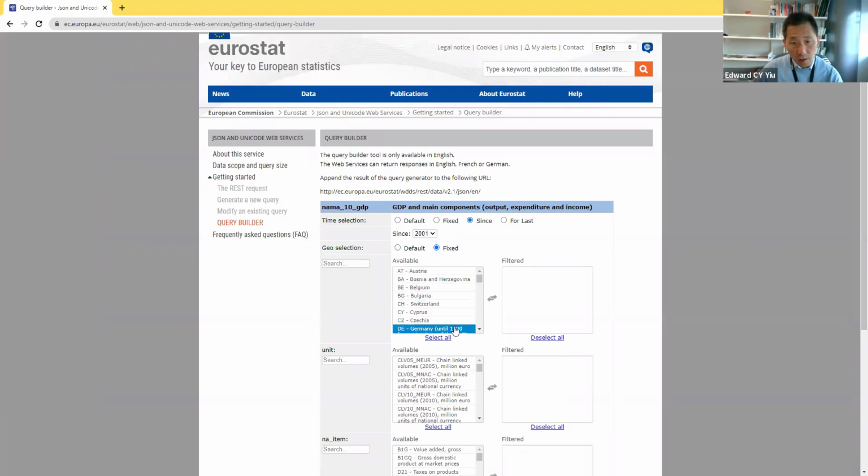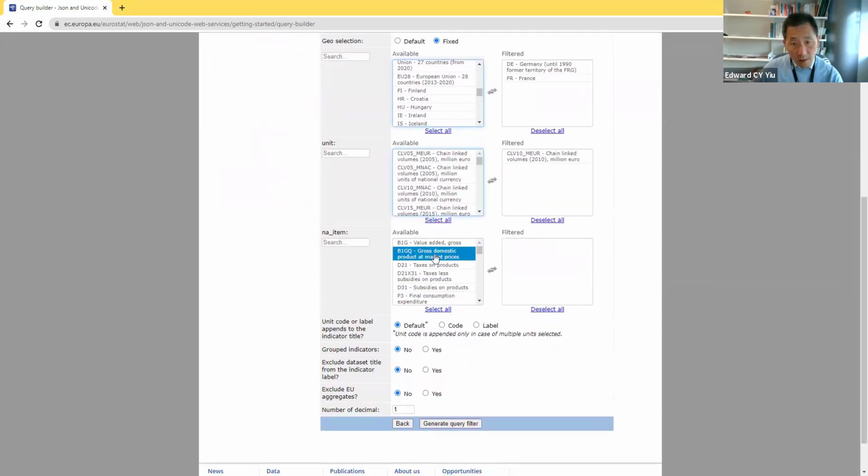And then for the location, the geo, here it shows you the code. Say, for example, if we would like to show Germany and France, then here it allows you to choose the base and the currency. I prefer the chain linked volume in 2010 as the base and in euros, so I choose this CLV10_MEUR. Here B1GQ stands for GDP at market prices. So you can choose the label code, group indicator, and two decimal places.